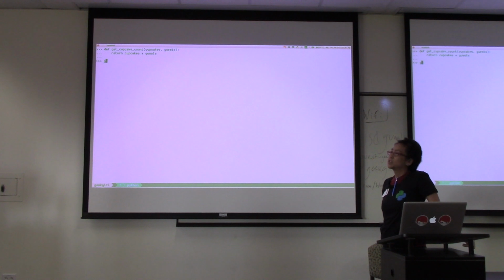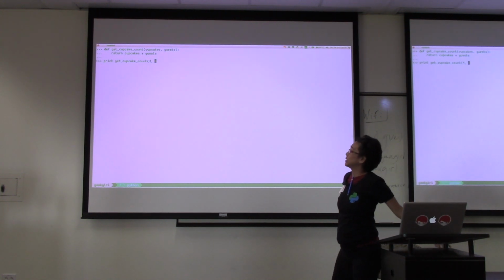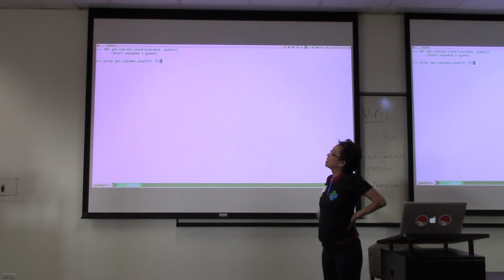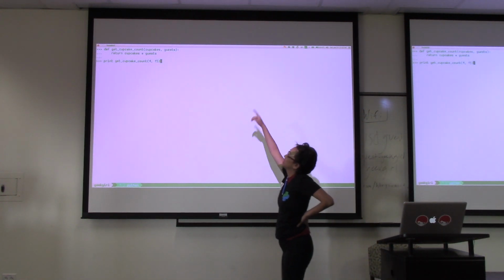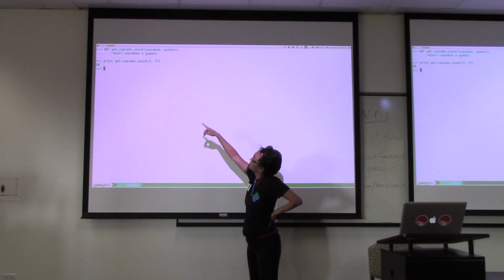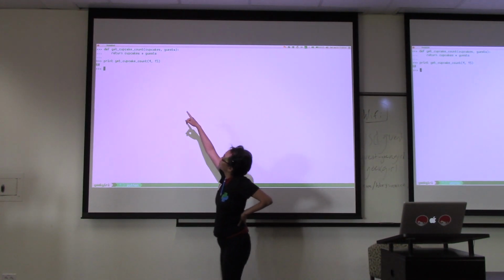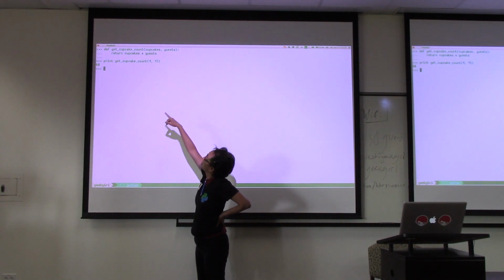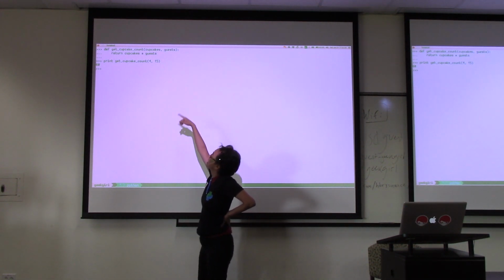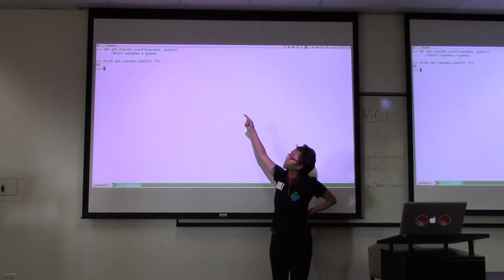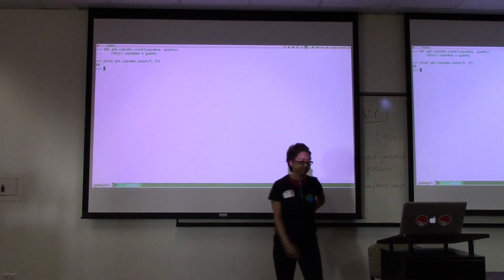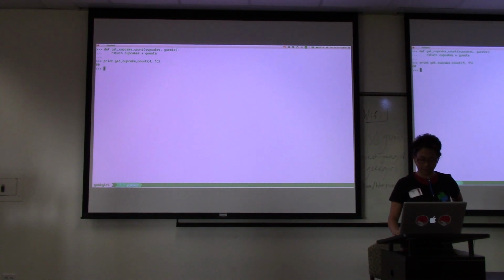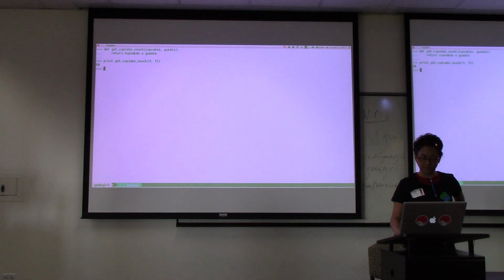No. Okay. So now we're going to call that function, get cupcake count, and we're going to pass in two integers, 4 and 15. So 4 will be assigned to cupcakes, and 15 will be assigned to guess. Then it'll pass that into those variables on that line, return cupcakes times guess, and it basically returns the integer 60. Okay. So that's pretty much all I have on functions. I could talk a lot more about them.